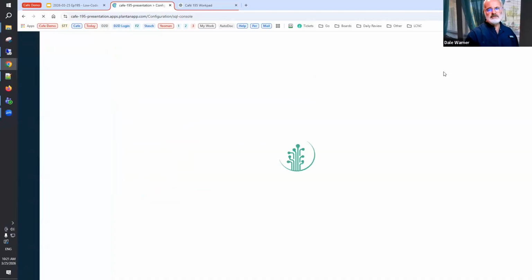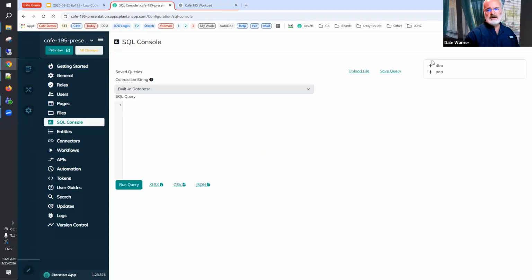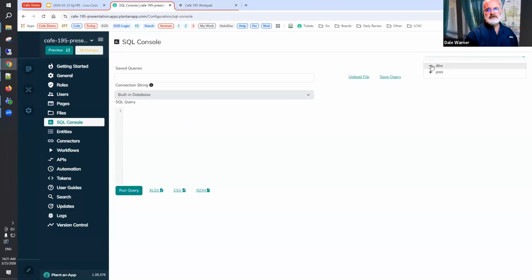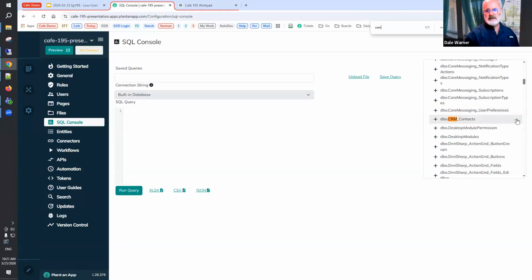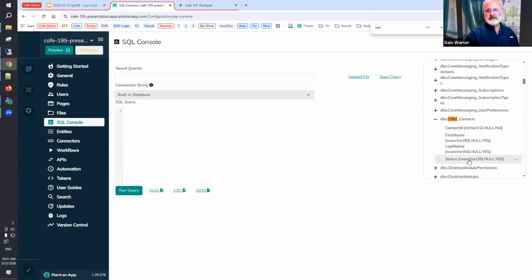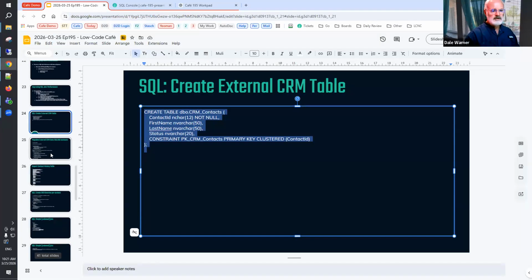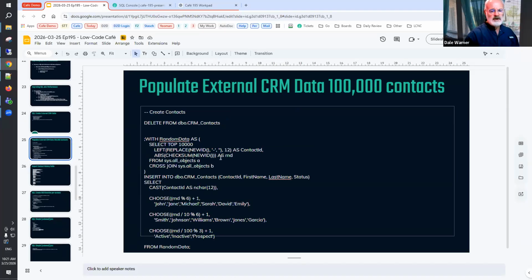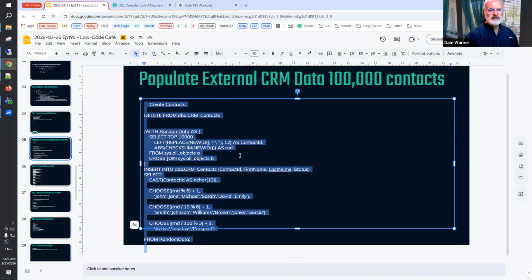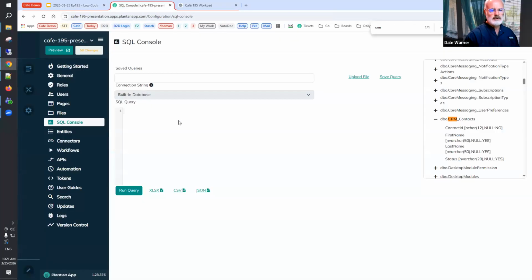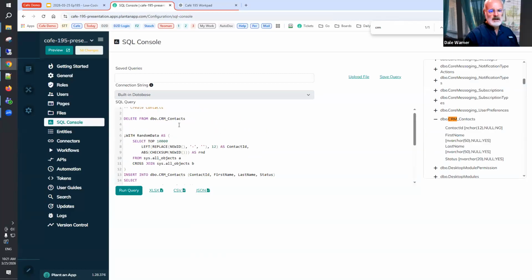We can refresh and prove that it gets created. Looking at expanding out DBO here, now when we search for CRM, we have CRM contacts. We can open it up and see that the fields are defined as we've specified. So the next thing that I want to do here is to fill that up. I have, together with some help from AI, created a SQL statement that will put a lot of data into this in a hurry.